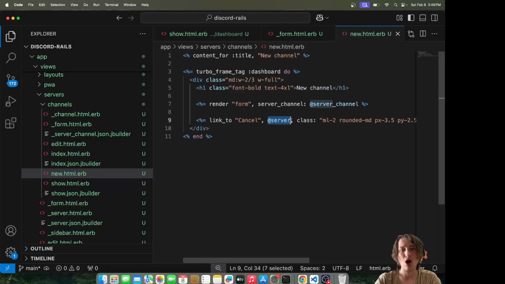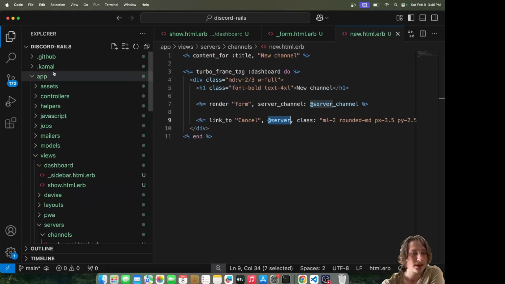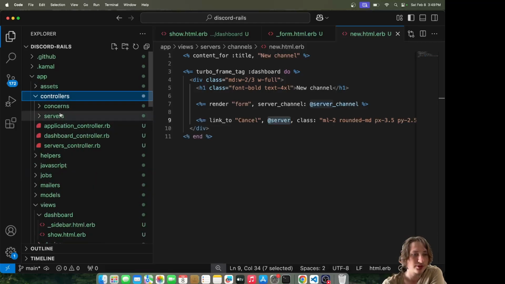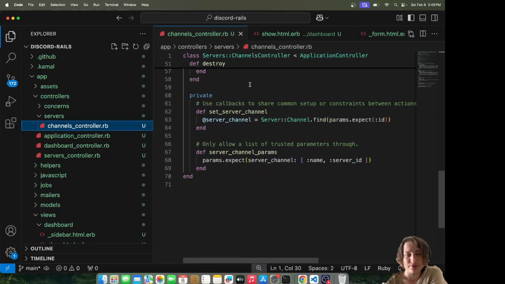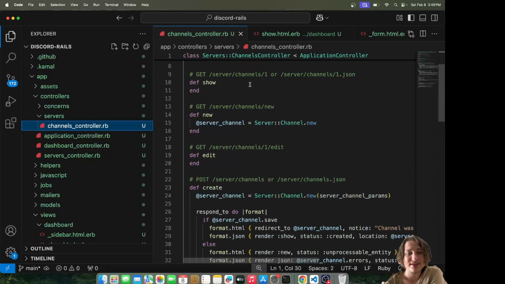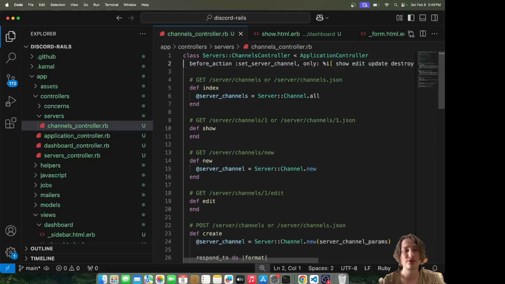Oh, maybe we don't have server defined in the controller. Let me go over to app controllers and then servers channels. And let's see if we even have server defined. Yeah, we don't have any code setting the server. So that's something we have to do right away.